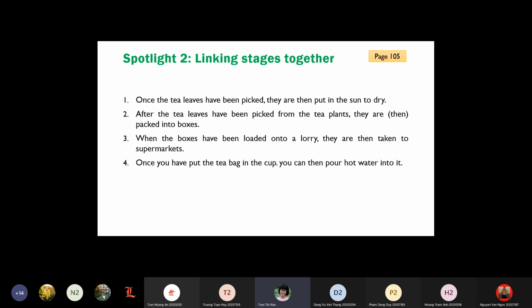Once you have put the tea back in the cup, you can then pour hot water into it. Sorry các bạn, ở đây là dấu sau cup là dấu phẩy. Yeah, this is a typo. I think I can correct it.